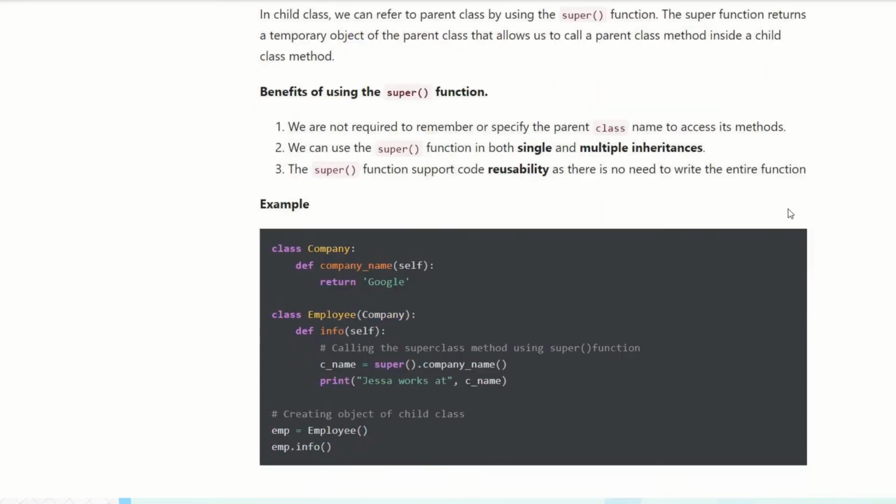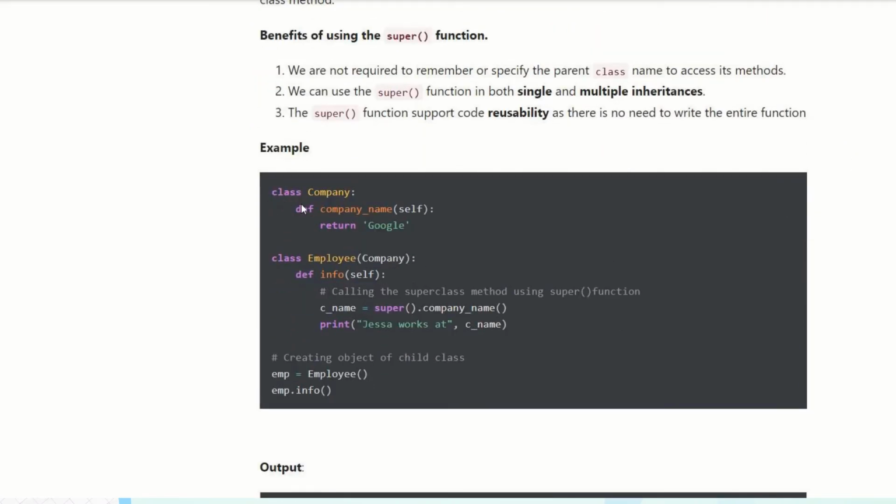For example, here we have an example. We have a class company, which is our parent class, and here is the method company name, which returns Google. Here is an employee, which is our child class, that inherits the company, the parent class. Also here is a method info, in which this info wants to call a method in our parent class, which is the company name. So, unsa may gamito na to? So, pagtawag na to sa company name na method sa tong parent class, we will use the super function.